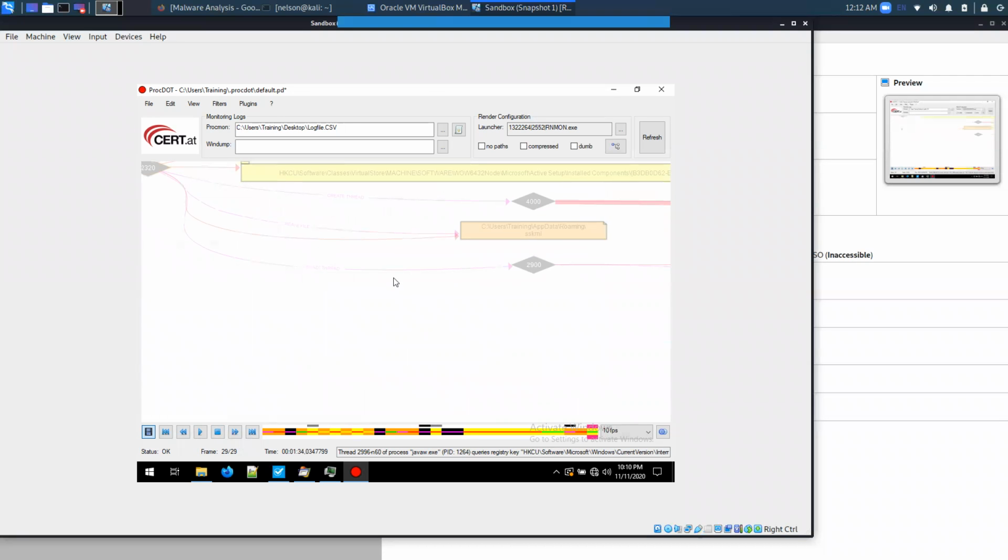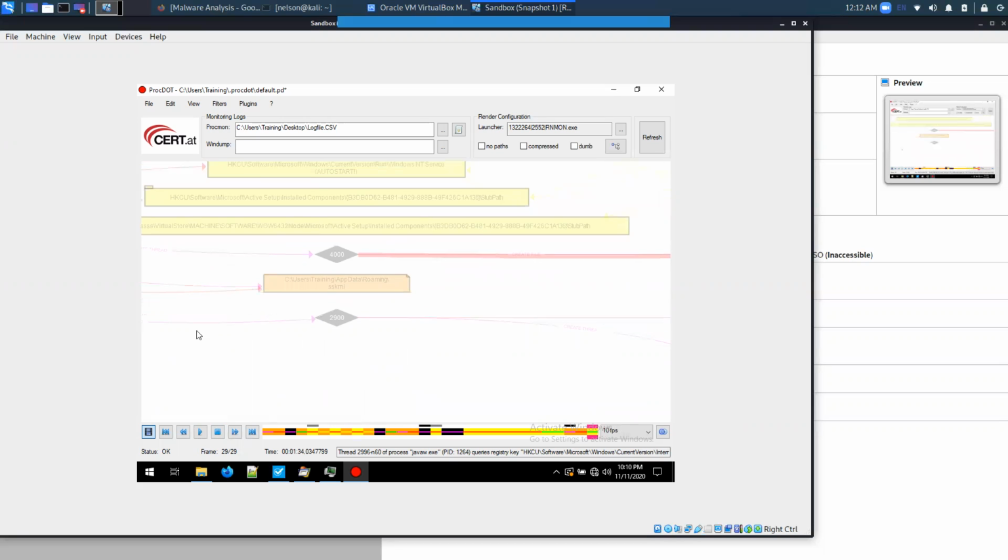So that way we can actually see which process started what, which process led to the other processes, and so on. And that is one way we can watch the behavior and see that it created several different files. Okay, so that is my introduction to malware analysis.